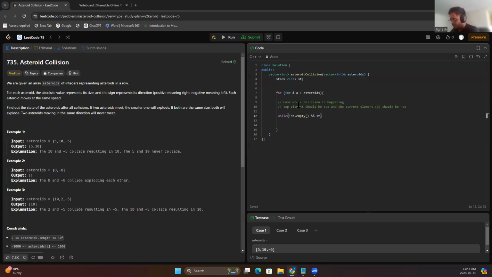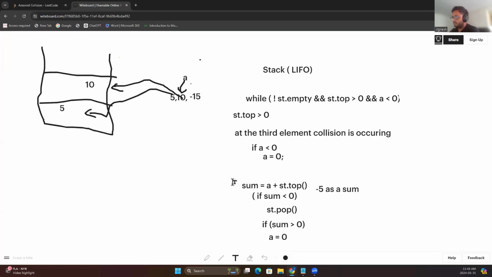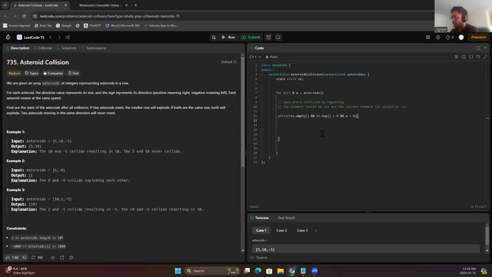Then st.top() should always be greater than 0, and a should be less than 0. Okay, so this is the case. Now we need to define the sum that we just discussed, to keep track of which value is bigger and which value we have to keep and which we have to exclude.